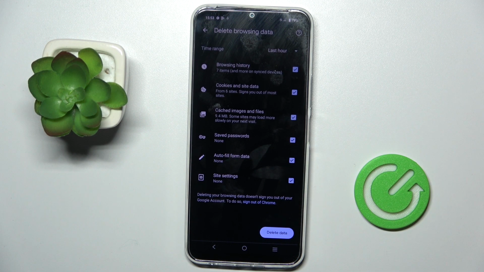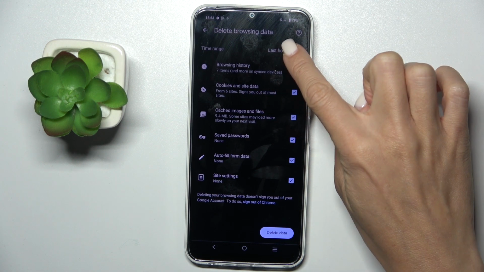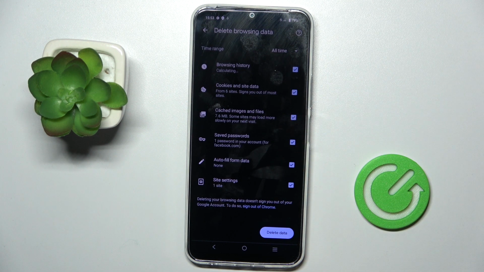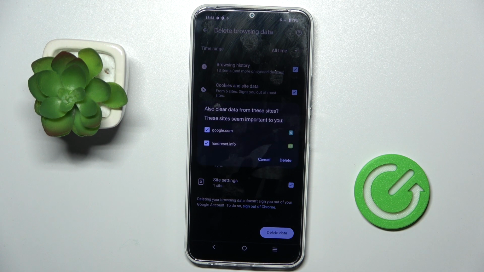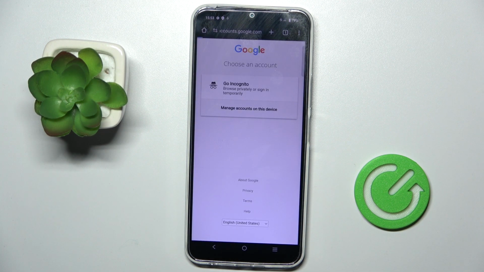But let me perform a full cleanup, then choose the time range so you can remove history from past hour, past day, 7 days, 4 weeks, or all time, however you prefer, and then just mark the data. Confirm. And that's it.